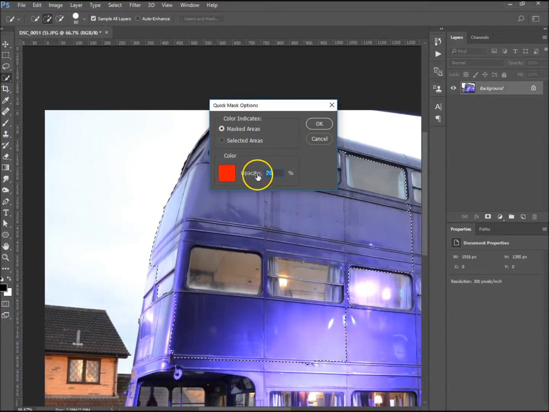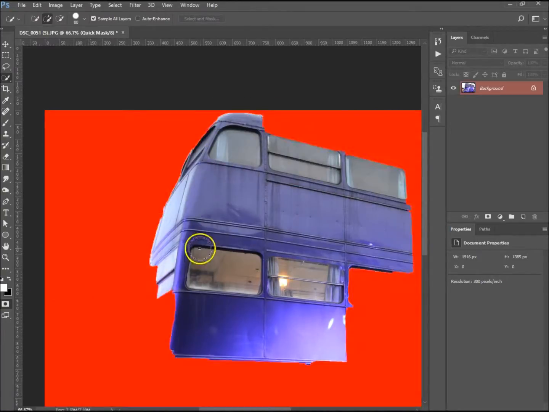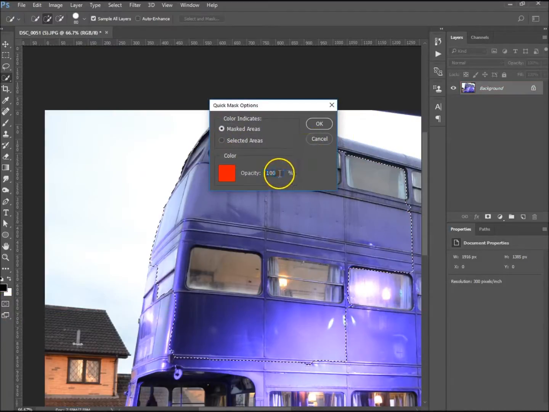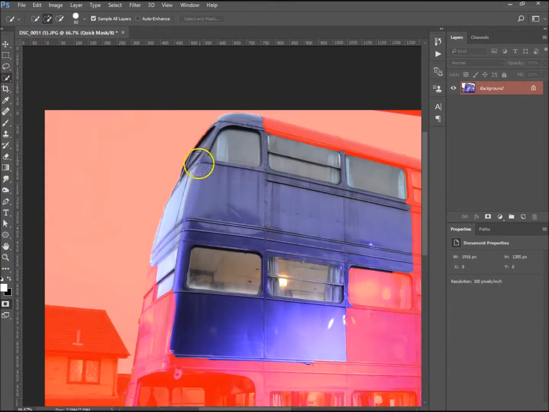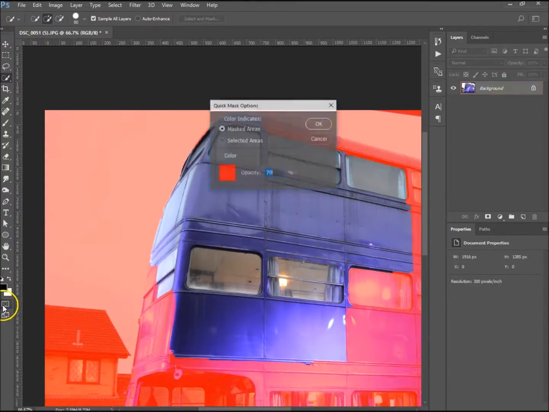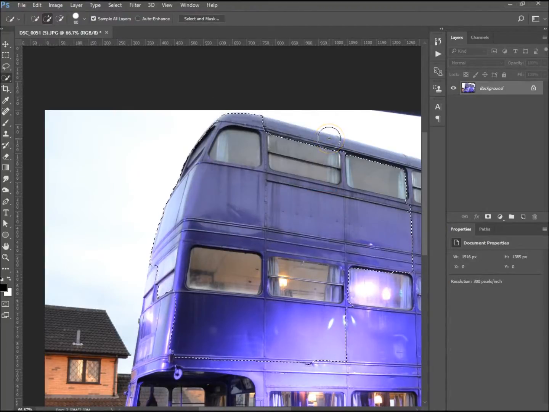So you can either have it at 100%, which completely hides the background, or you can change it accordingly. I have mine on 70%, and you can change it as well. So that's 70% there. You can change it as well to cover the masked areas or the selected areas. It's entirely your choice.